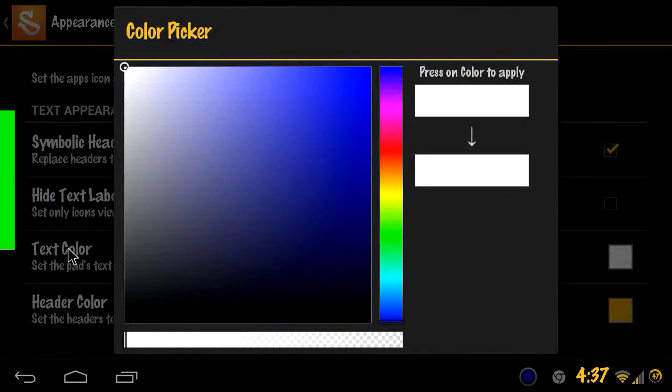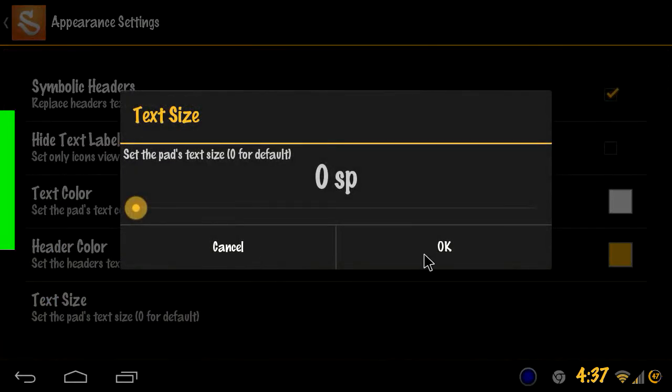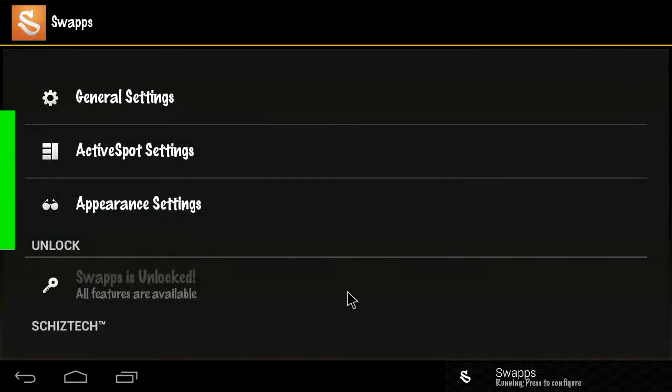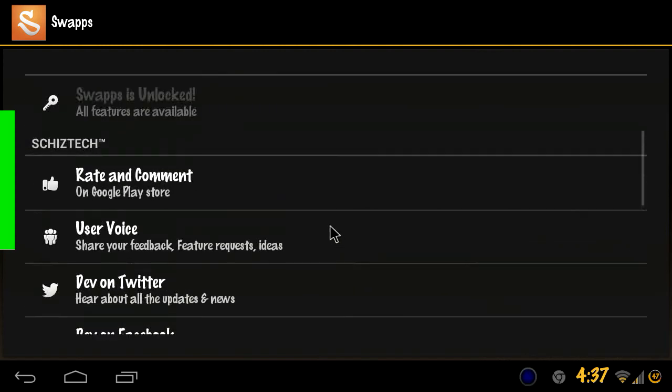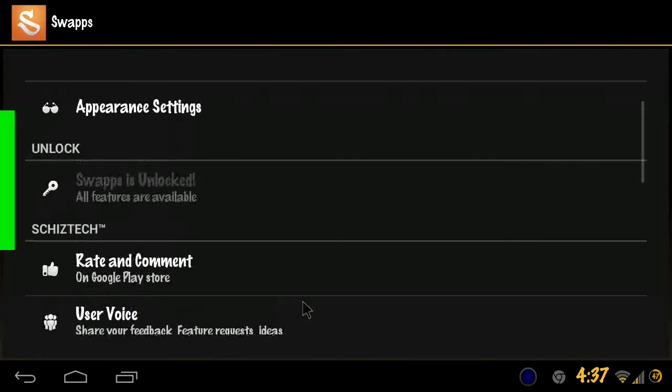Here you can change the text color, header color, and the size. I pretty much keep everything at default. I don't need to mess with too much stuff. And then down here is pretty much just all about the developer. And yeah, that's about it.